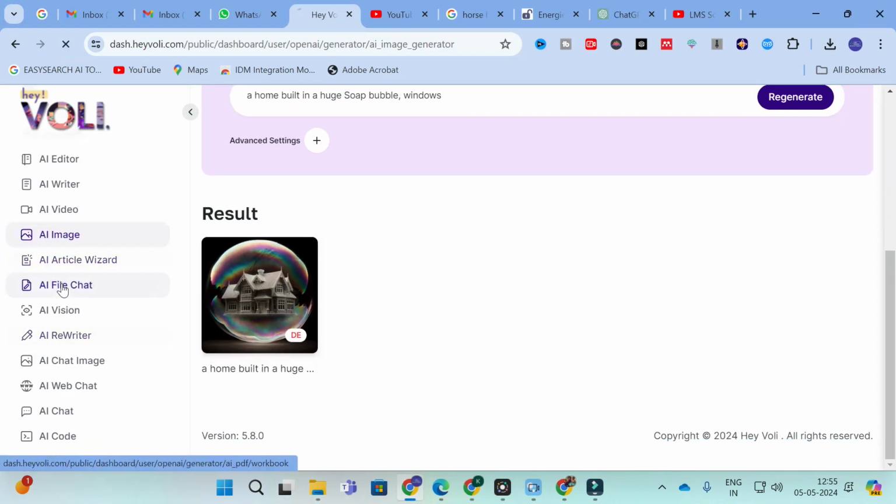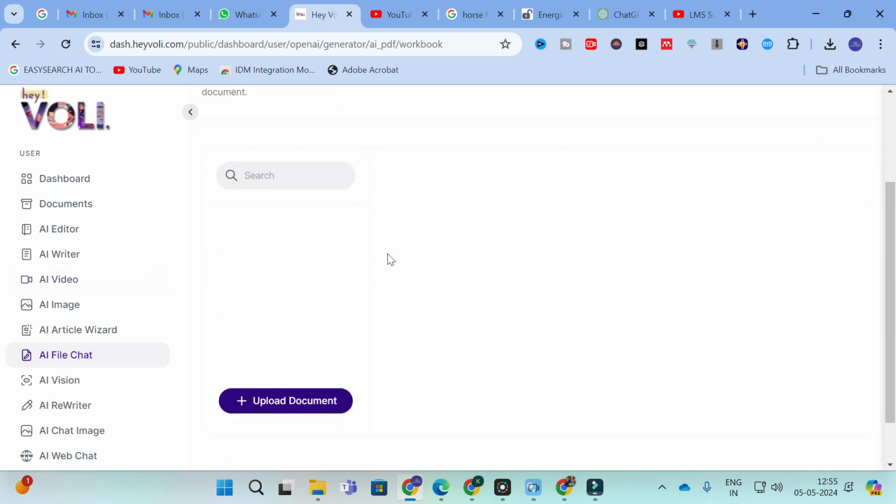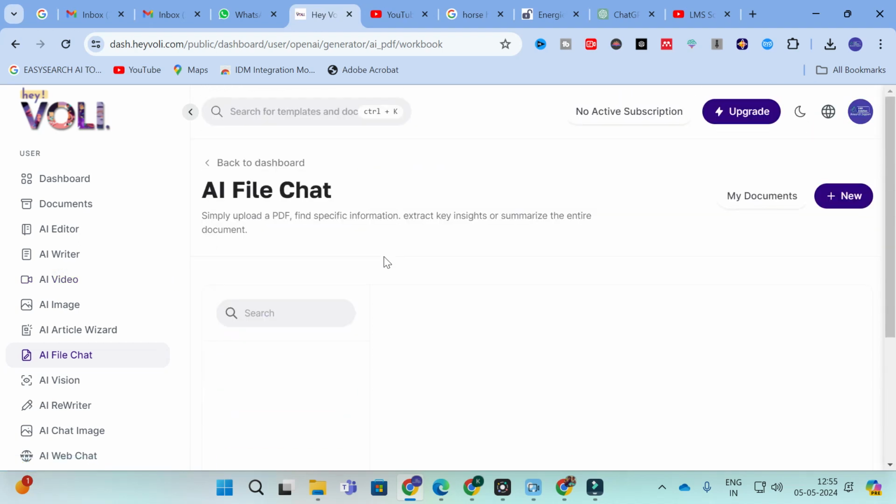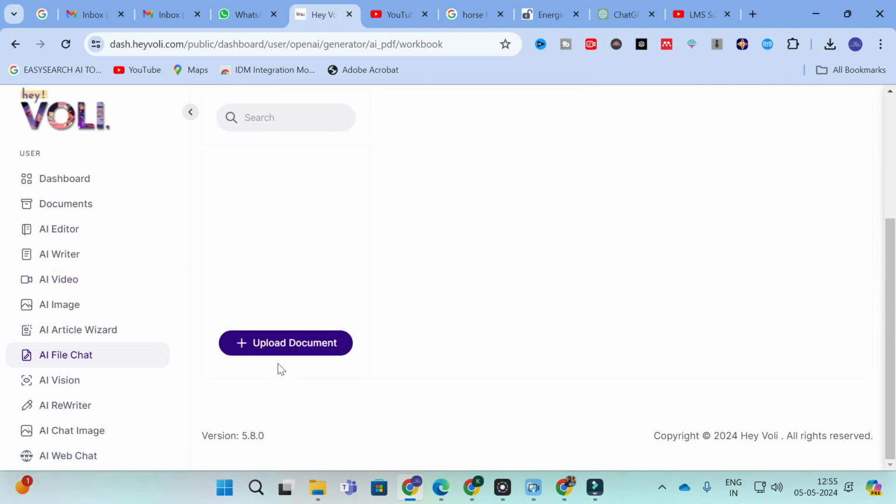So next important thing is that AI file chat. So here in this file chat, like in chat with PDF, you can upload your document and you can analyze your document using this AI file chat. So especially those who are making a literature review, you can use this option, that is AI file chat option, to upload your document and you can analyze the content using this AI file chat. So for literature review you can use this particular AI template.